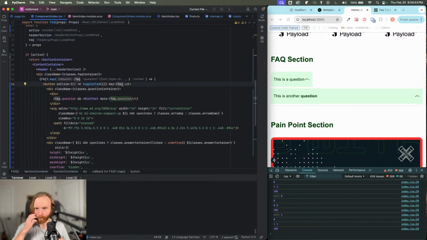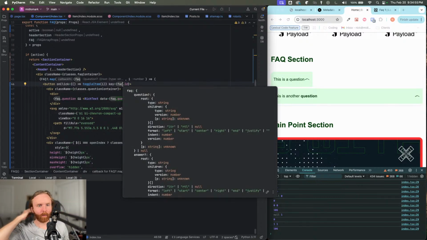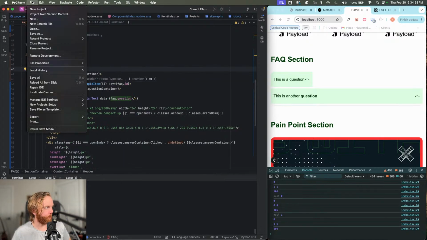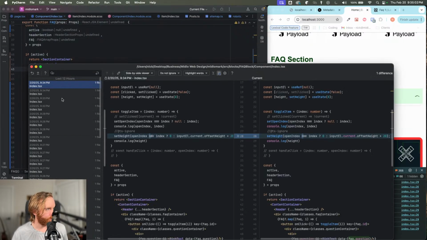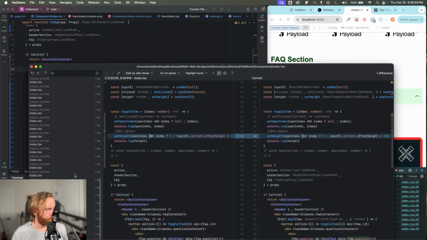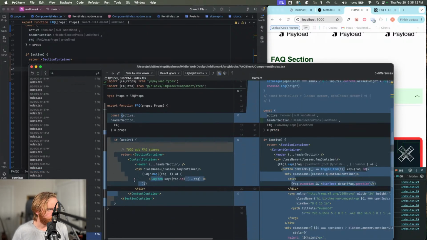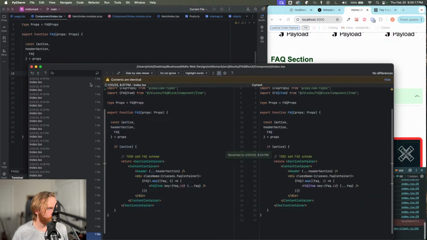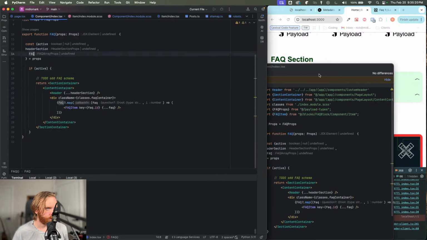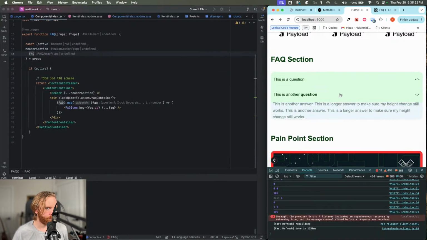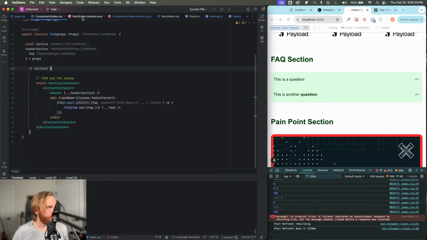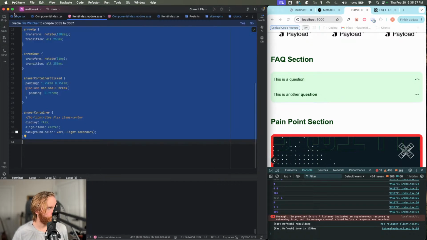All right, so I don't think this is going to work like I want it to, so let's just go back to our local history and pretend like this never happened. So it's going to be something that I need to think about. When did I start this? Yeah, so let's just revert this. FAQ. It works like I want it to for now.